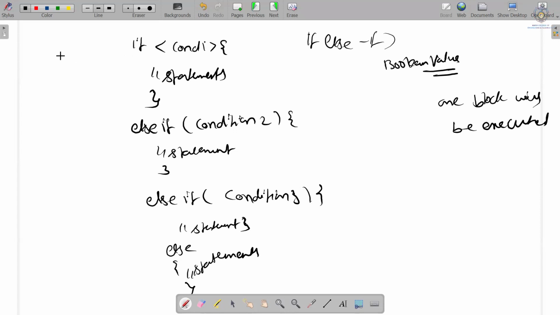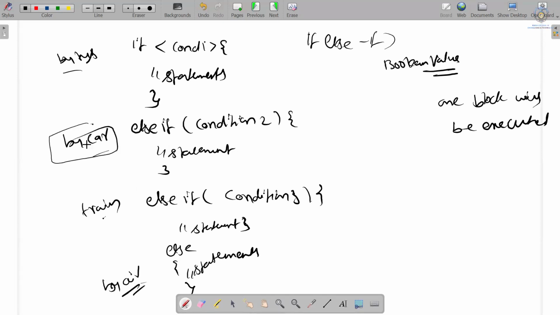Example: booking a ticket. You travel by car, by bus, or by train. Else there is no option, so finally by air. If any of these are missing, finally you travel by air. So only one condition applies. If you go by bus, then you cannot travel by car or train or air. So only one condition gets executed.